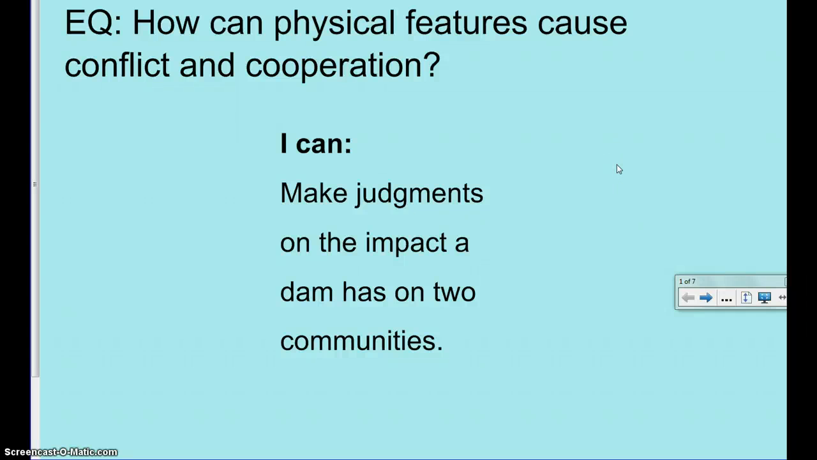In this lesson, we'll focus on the essential question: how can physical features cause conflict and cooperation? By the end of this lesson, you should be able to complete this I can statement. I can make judgments on the impact a dam has on two communities.